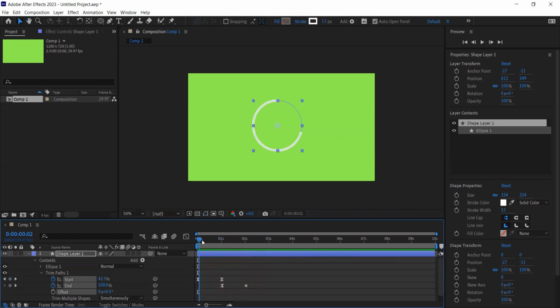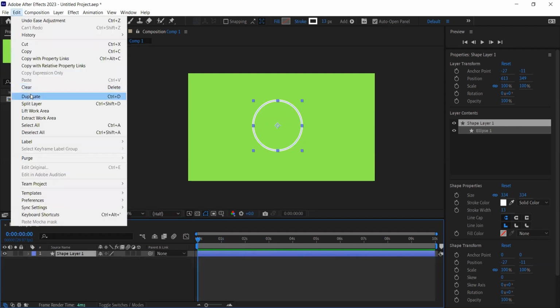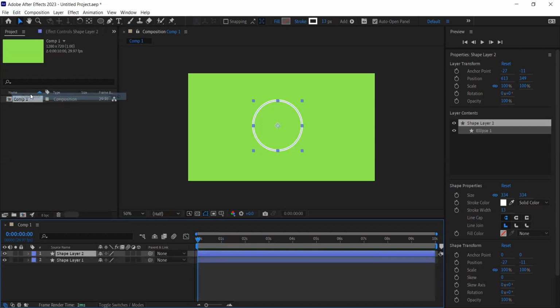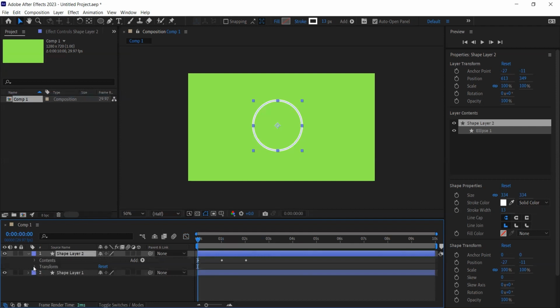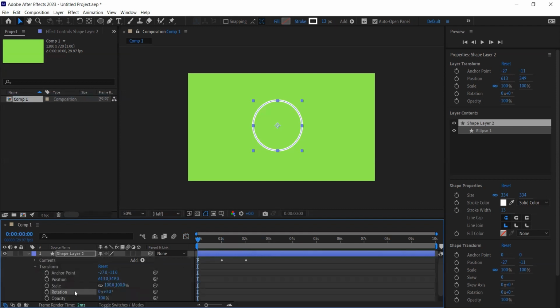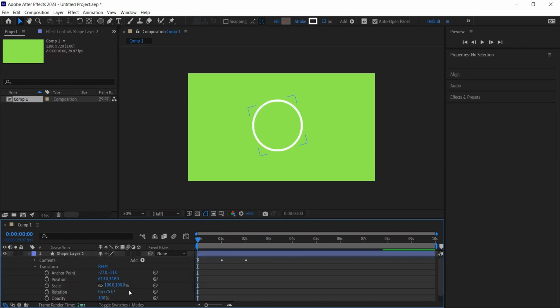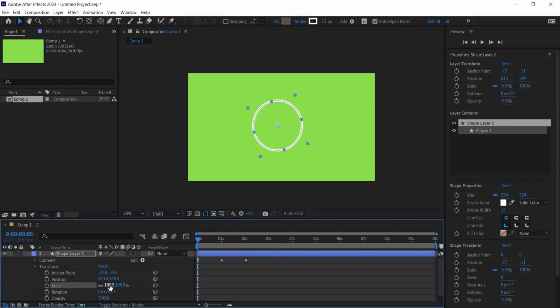I want to make my animation a little more interesting, so I will duplicate my layer by selecting the shape layer and going to the Edit menu and selecting Duplicate from the drop-down menu. Then I twirl down the options, and on the transform tools I add 75 to the rotation and 75 to scale.